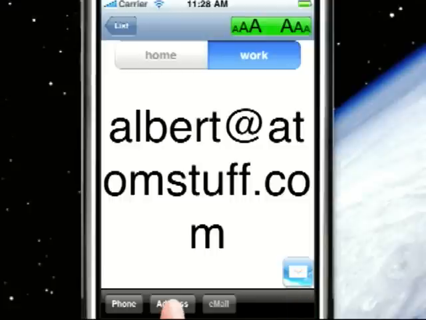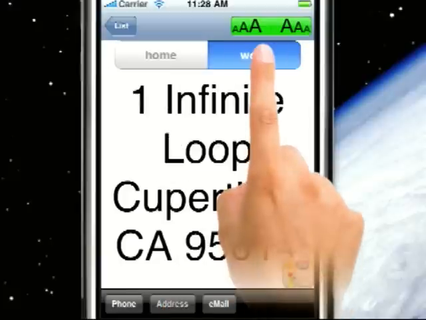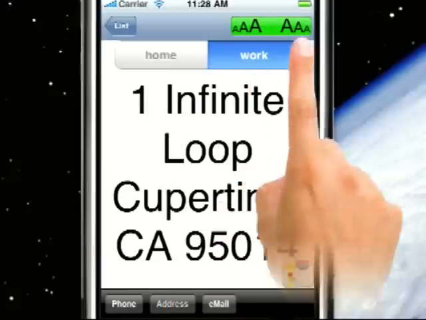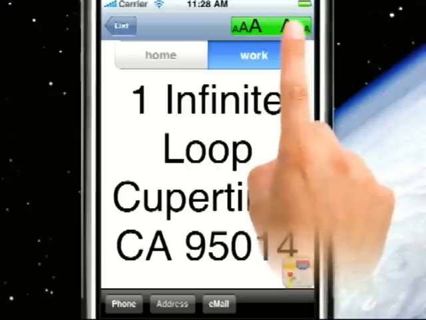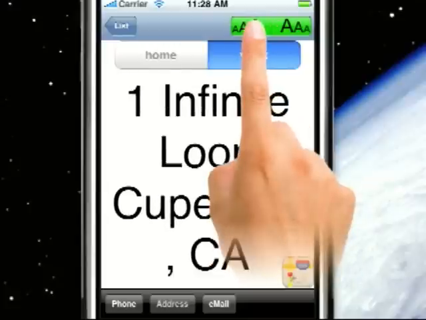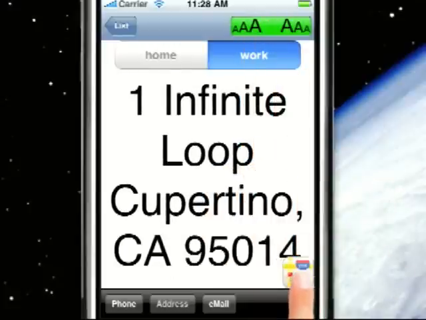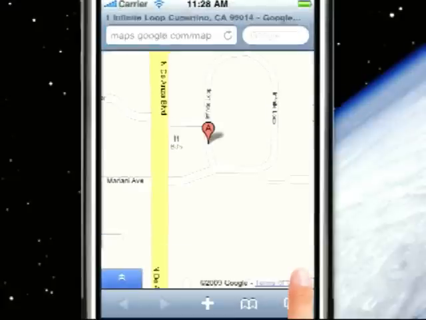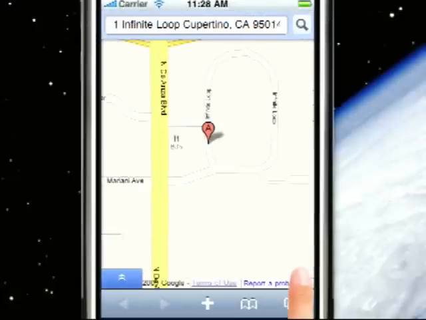If you tap the address button at the bottom, it will take you to the street address for that contact. And like before, you can modify the size of the font, bigger or smaller, to better suit your needs. If you tap the map button at the bottom of the screen, it will take you to the map application on your iPhone, and you will be able to navigate to the address you just looked up.